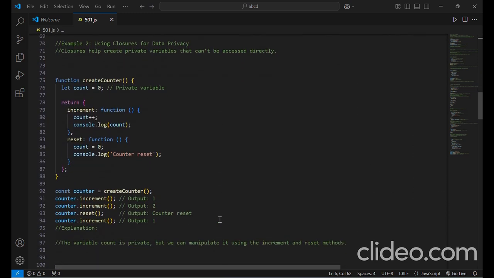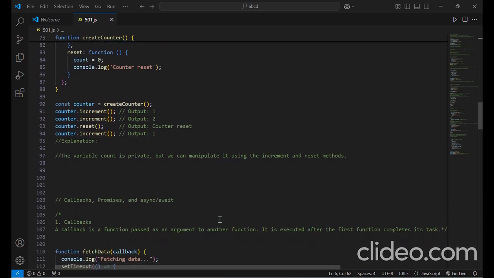And here we can see the second example for the closure, which shows how it gives data privacy.